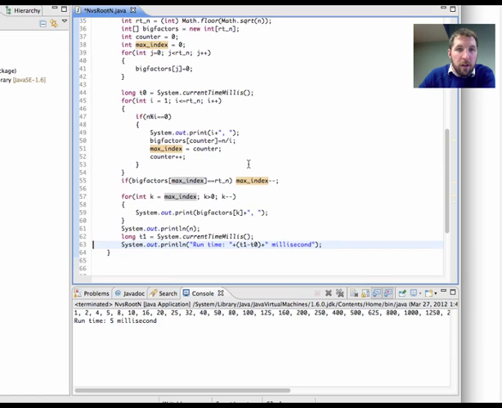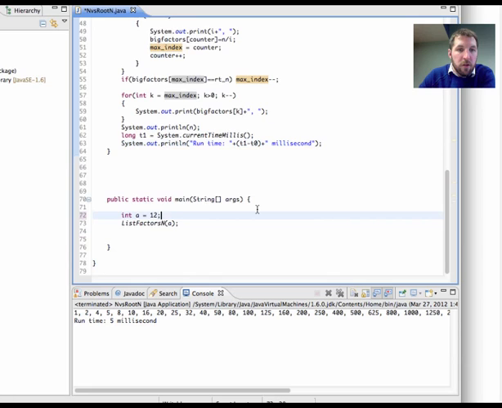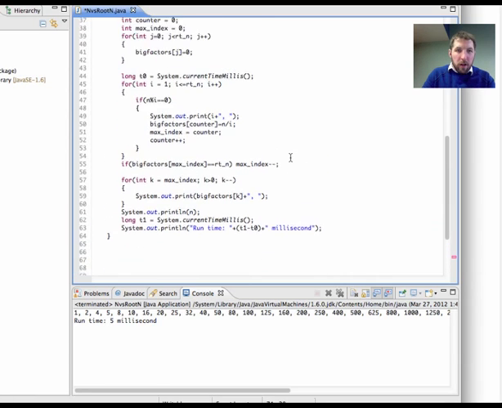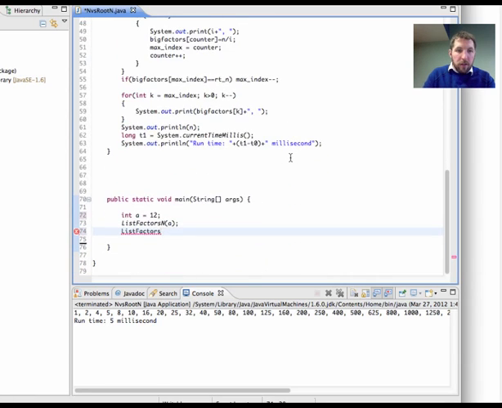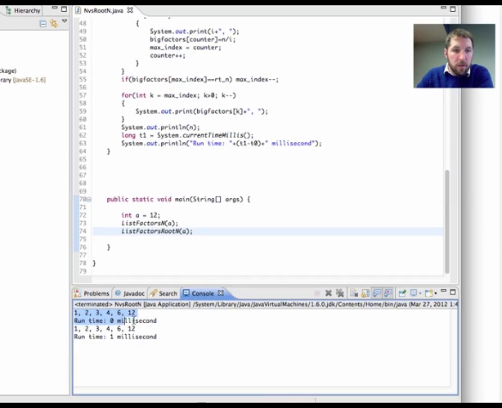However, in the long run, it's going to turn out to be much more efficient. And we'll see that down here. So what I want to do is the same thing. I list the factors of n, but I also want to run my other function, which is list factors root n. Now what this should do is list the factors twice, and it does. It says 1, 2, 3, 4, 6, 12. This was for trying all of them, and then this one was for trying up to root n.